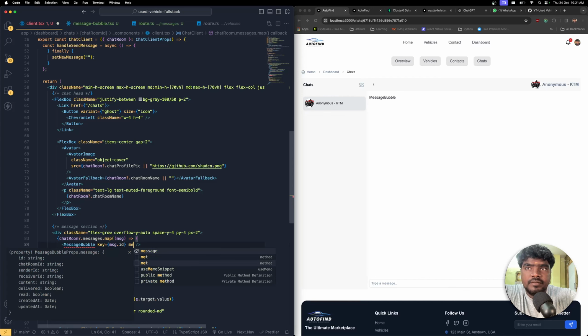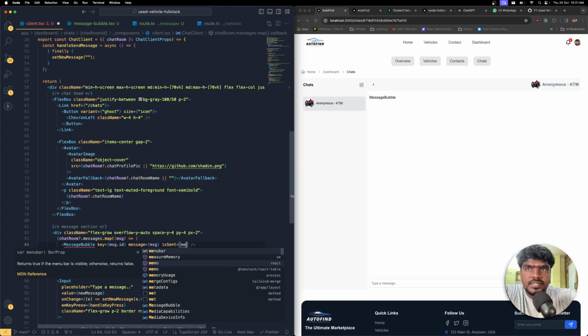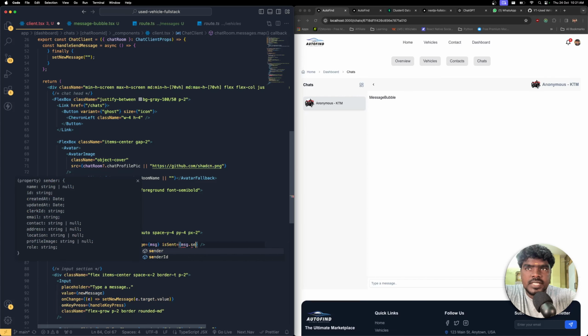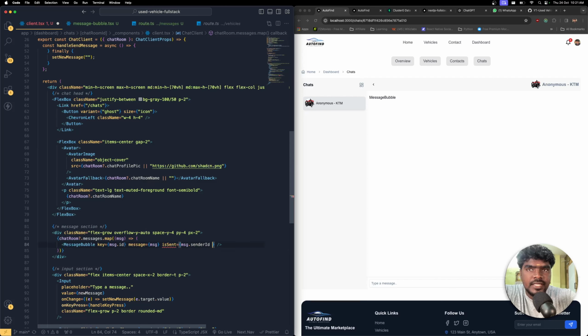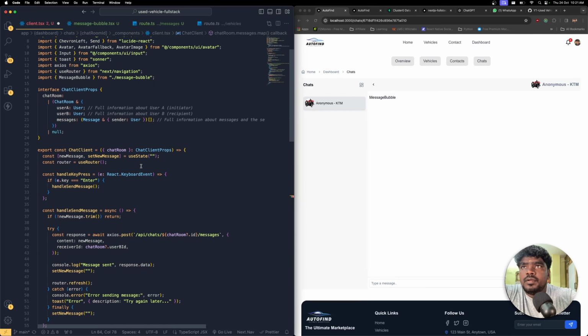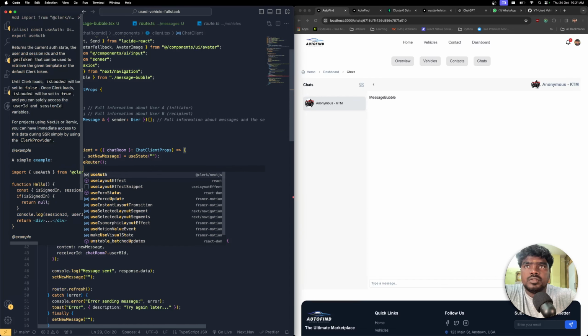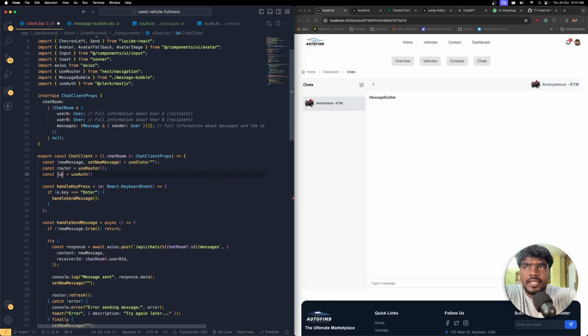So we had the key, then we need to send the complete message itself, msg. Then I need to send isSent. isSent is equal to, if the msg dot sender id is equal to, what is that? We need to get the authenticated user id, right? Yep, so let's get that. So const useAuth, from there I'm going to get the userId.